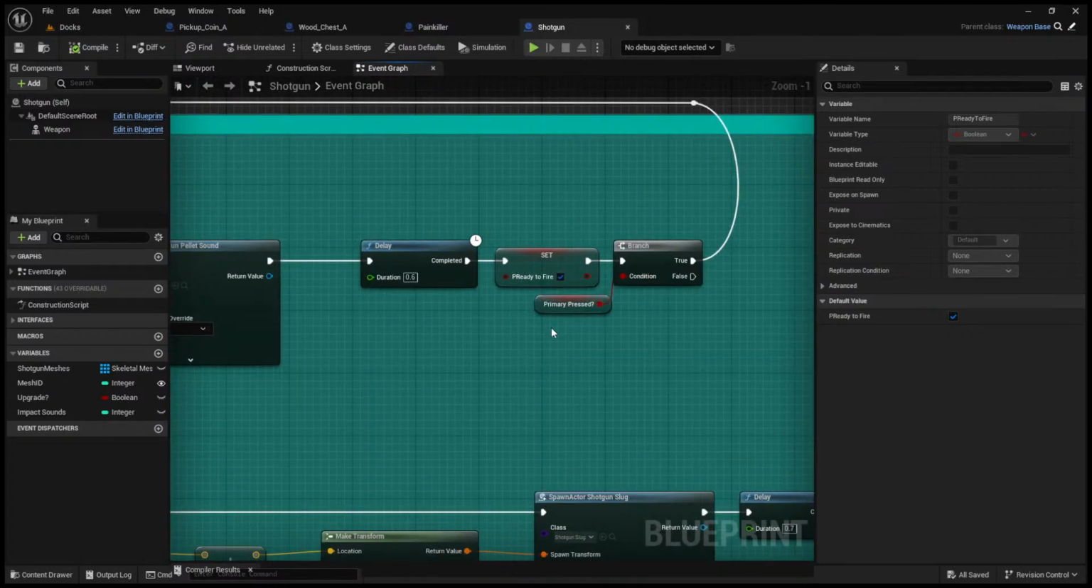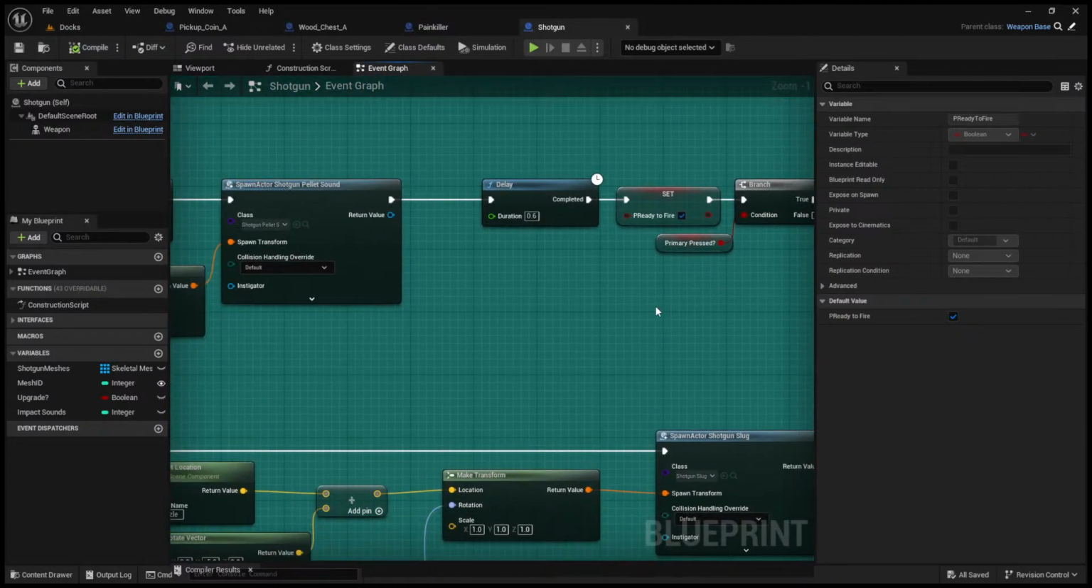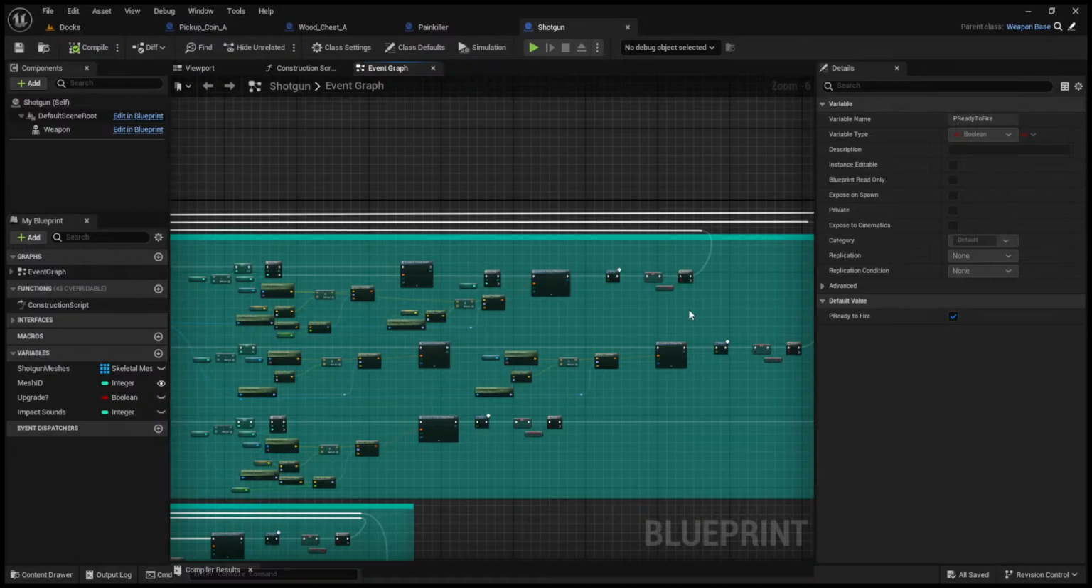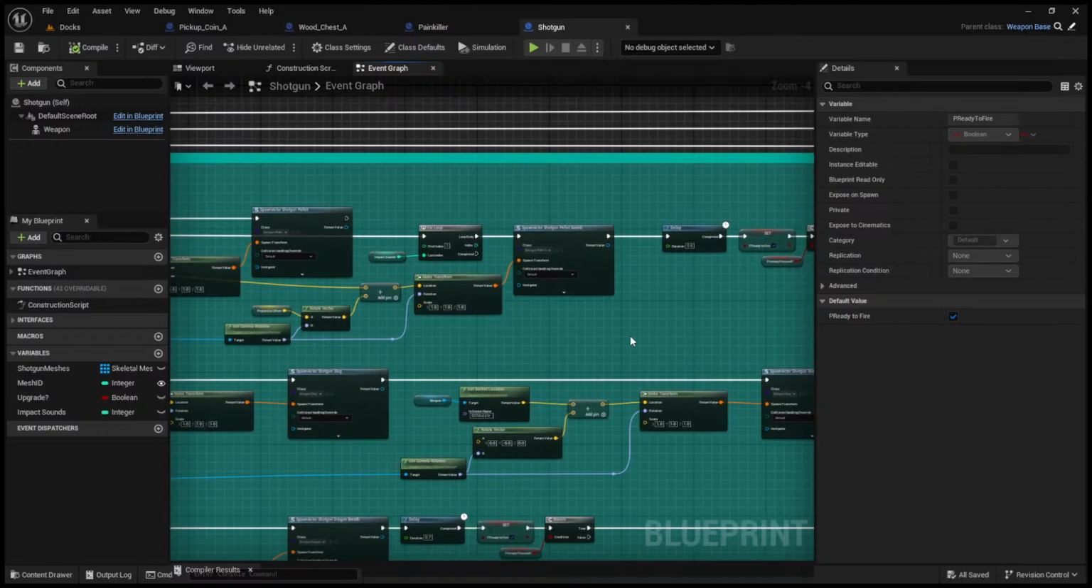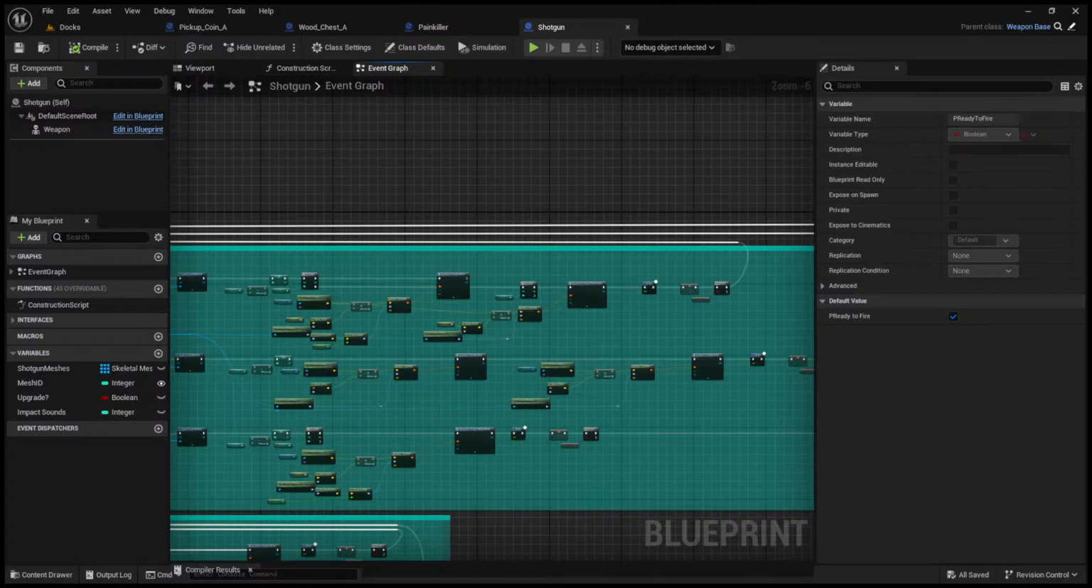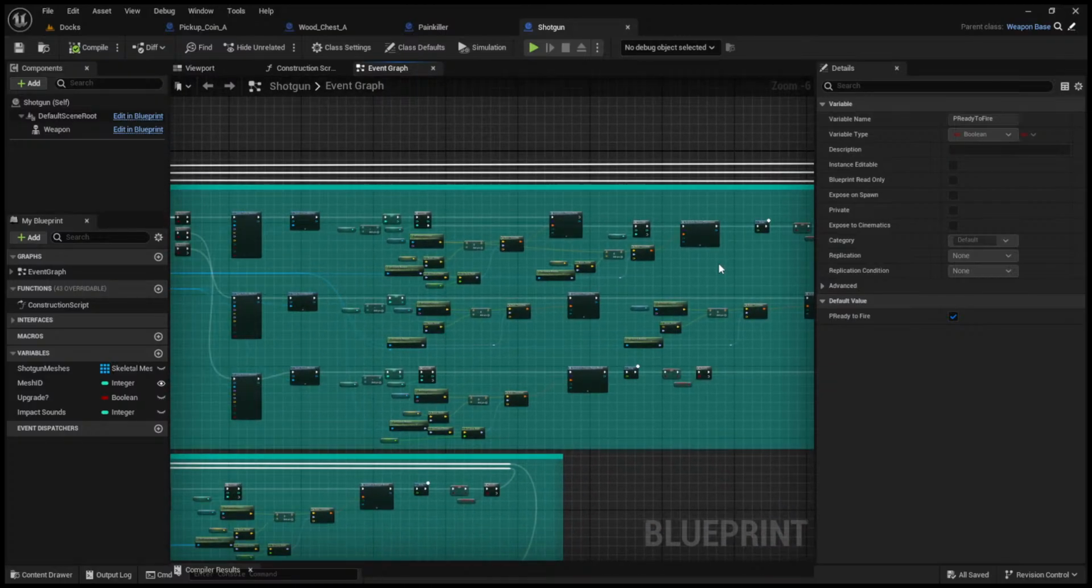But yeah, do you want me to recoup any other types of variables? Like an integer, or a float, or a vector? Yeah, there's all kinds of them.